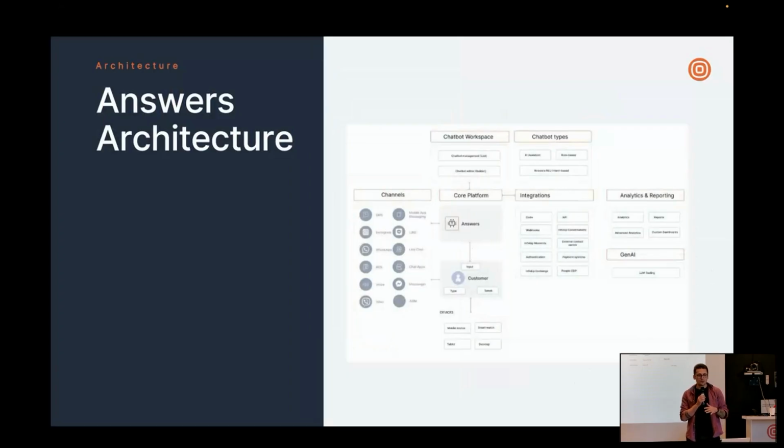And once you are happy with everything that you have built on our platform, we are also supporting you with the analytics and reporting in a way that you could always know how your chatbot is performing in production in the interaction with your customers.